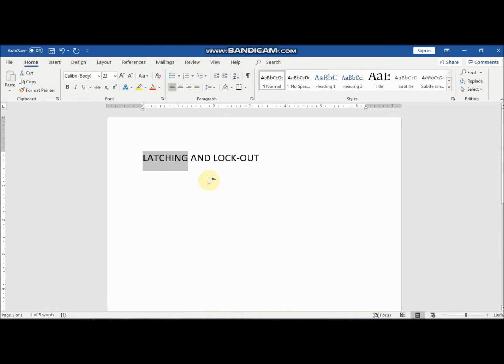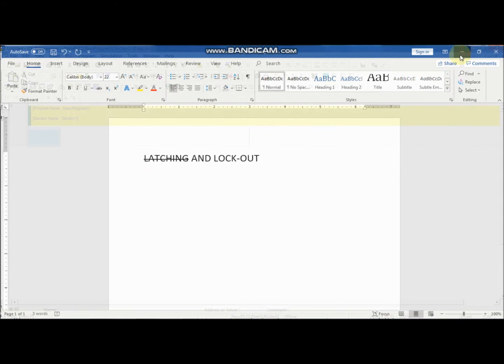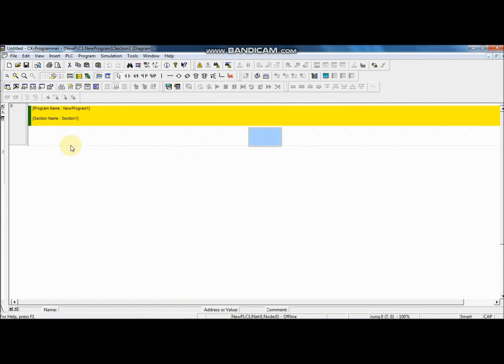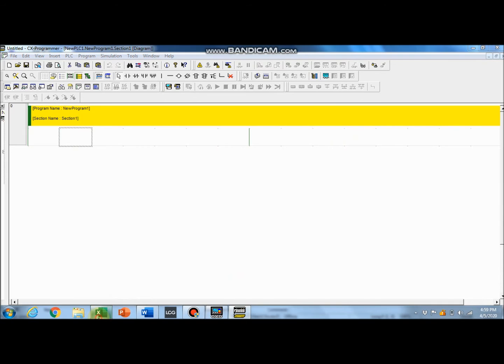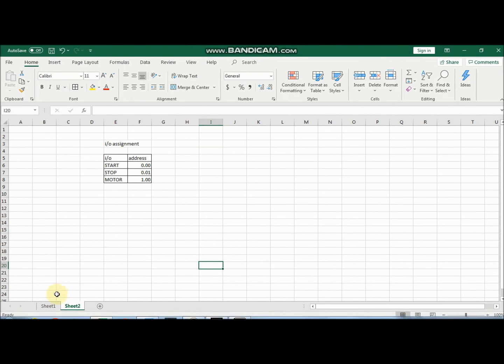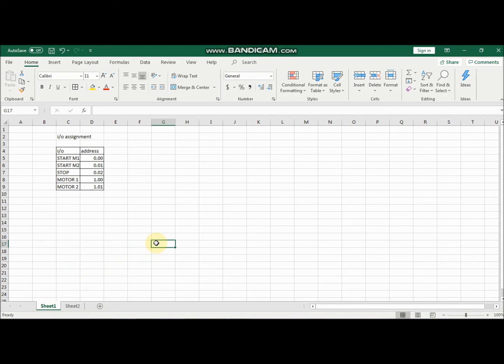So now we are going to do the lockout, since the latching we have already done. For the lockout ladder diagram, as you know, if one output is triggered, then the other output will be locked, or disabled. Let's say we use this kind of I/O assignment. We have start M1, start M2, and also stop, where start M1 is for motor 1 and start M2 is for motor 2.